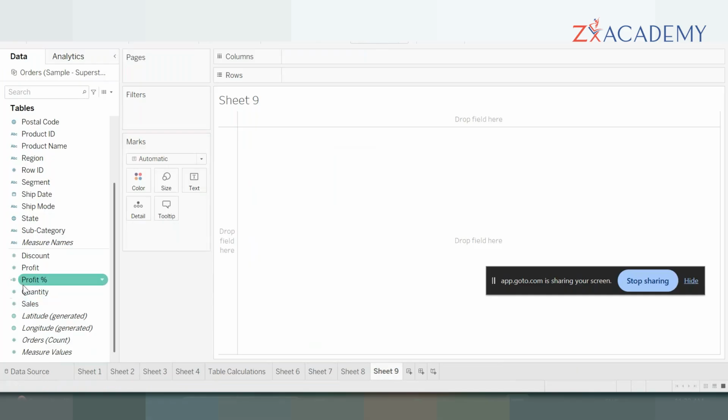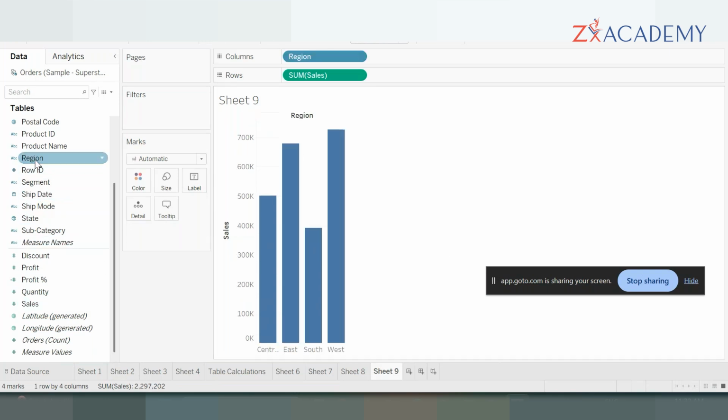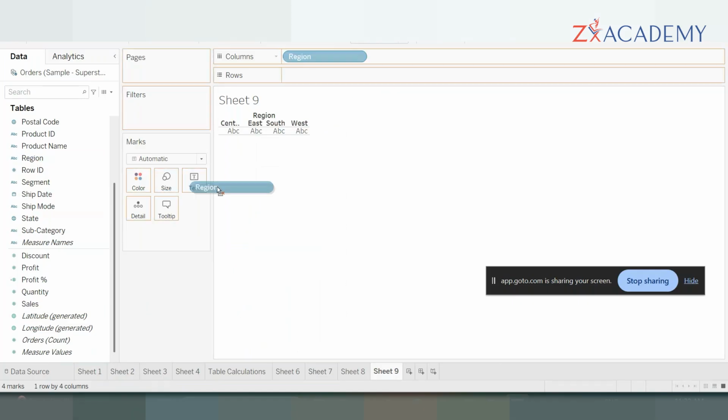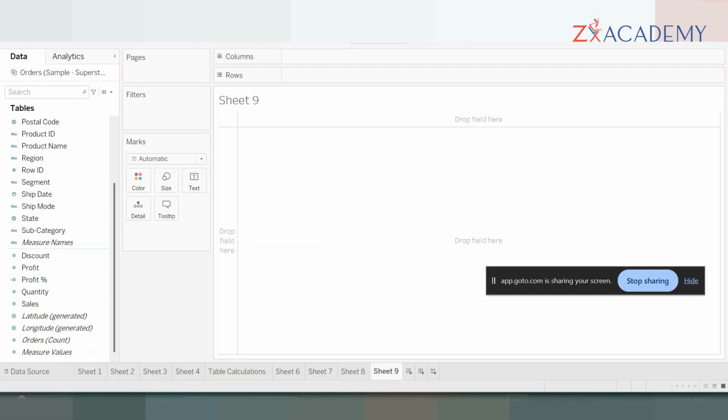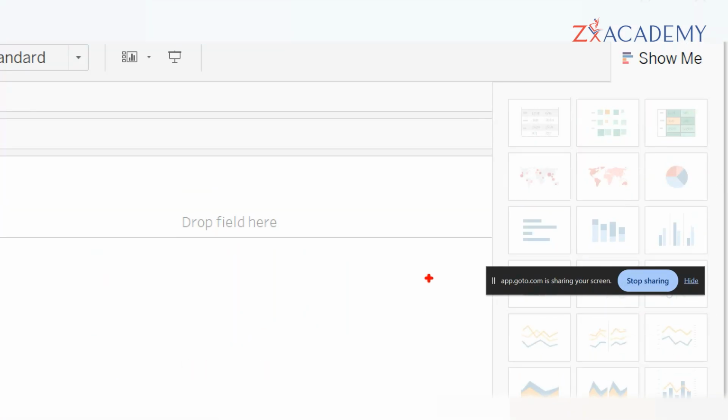See, one thing is, if you want to create a chart, you can just take the measure, and then add a dimension. By default, a column chart gets created, showing region wise how the sales are happening. This is one way to do it. Another way is to create different types of charts. In Show Me, you can see the different types of charts that you can create.